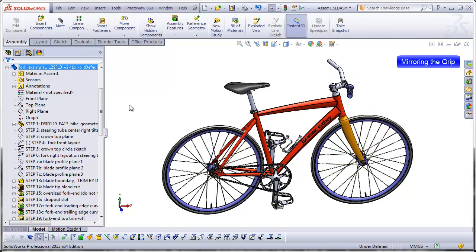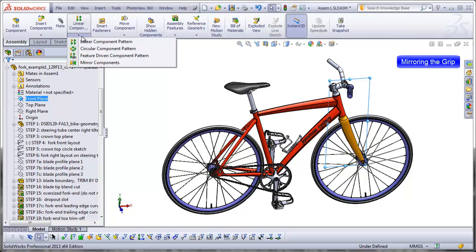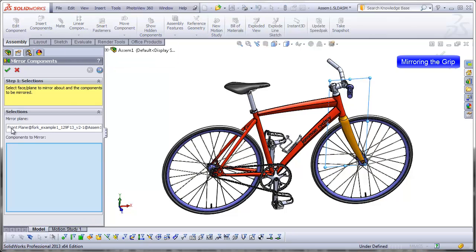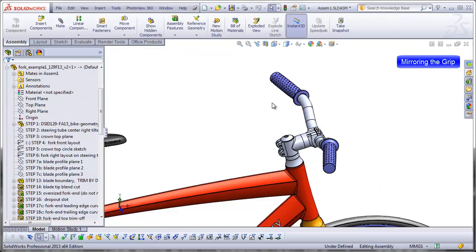Going up to the top here, where we can see our fork and the front plane for the fork, we will select the front plane of the fork, then go to our pattern and mirroring pull-down menu and select mirror components. Pop the front plane of the fork into this box here, and the components we want to mirror are going to be just the handlebar grip.